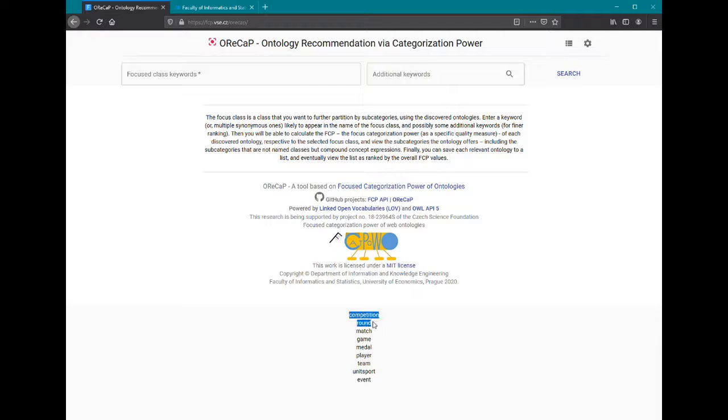I'll put these three keywords to the first input and the rest to the second input. The difference between focus class keywords and additional keywords is that the first ones are the main ones and the second ones are secondary, which will be used to extend the search results.